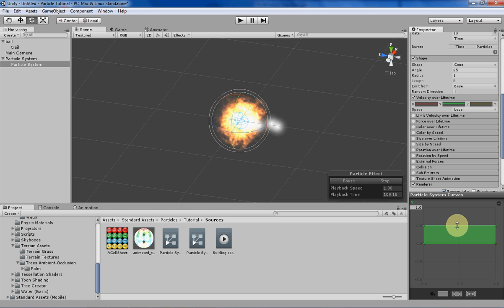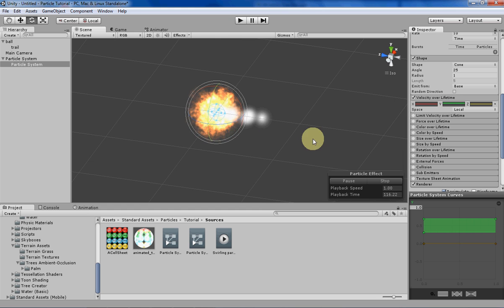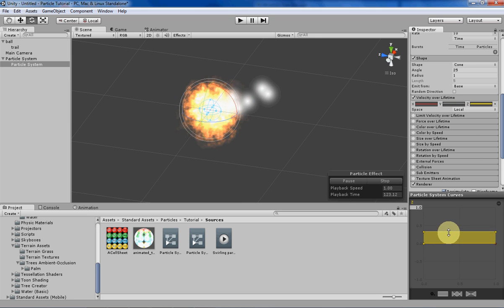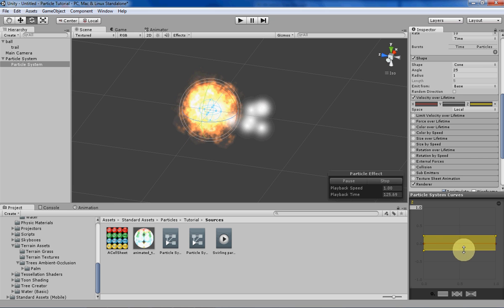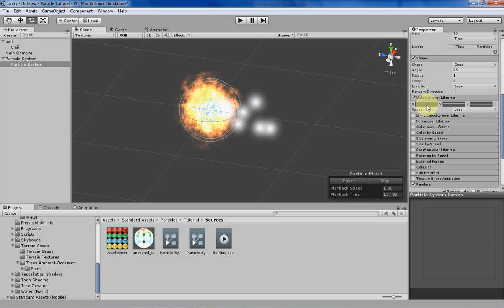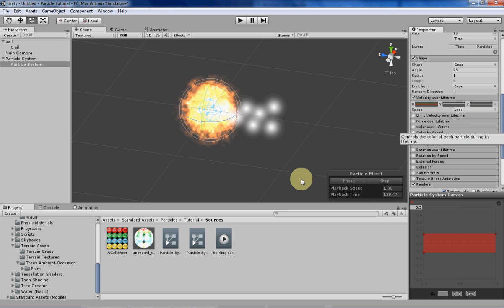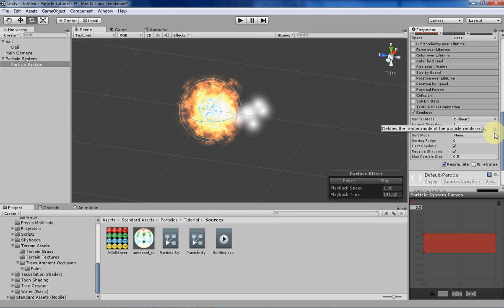Let's have it go a tiny bit faster, and also have a little bit less variation, because we do want it to move in this general direction. Now let's give it some other very small variation in the x and z direction, just so our trail's a little bit more lively. That might be a bit too much, actually. Let's reduce it a bit. There we go. Now let's change our texture to match the fire particle that we're using.